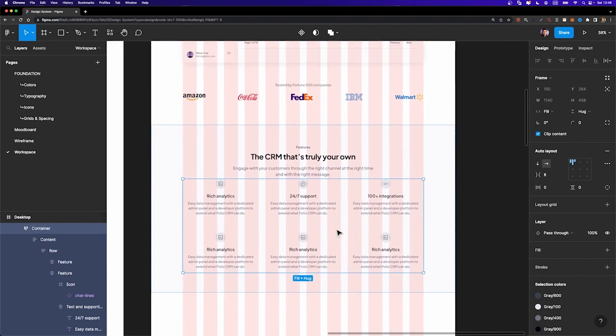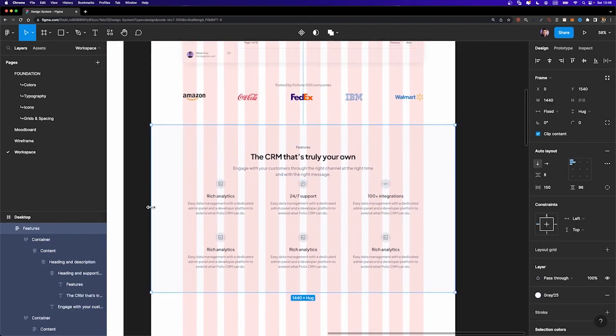All right, we are almost done. Now we need to select our features frame, and we need to increase this value here. We need to increase the spacing between these two containers. So I'm gonna set it to 64, and we are done.